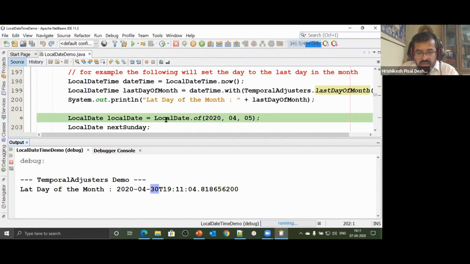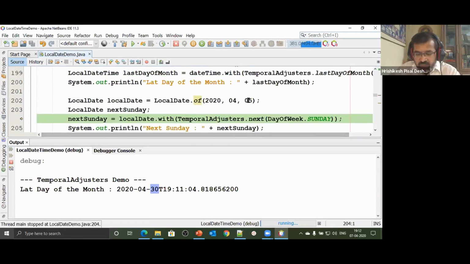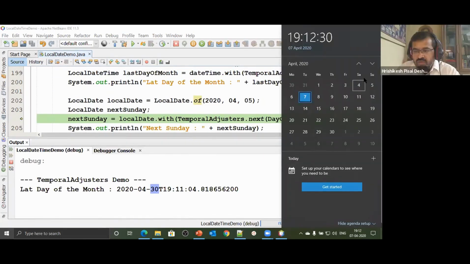Okay, let's go ahead. LocalDate.of. We have already explored this method. With the LocalDate class, when you want to instantiate objects, the simplest way is to pass the year, month and day. So I'm saying 5th of April 2020. So I have constructed this LocalDate object. Let's see the calendar. If you look at this calendar, 5th of April was Sunday, and the next Sunday is going to be on the 12th. So you plan to go for a movie next Sunday.